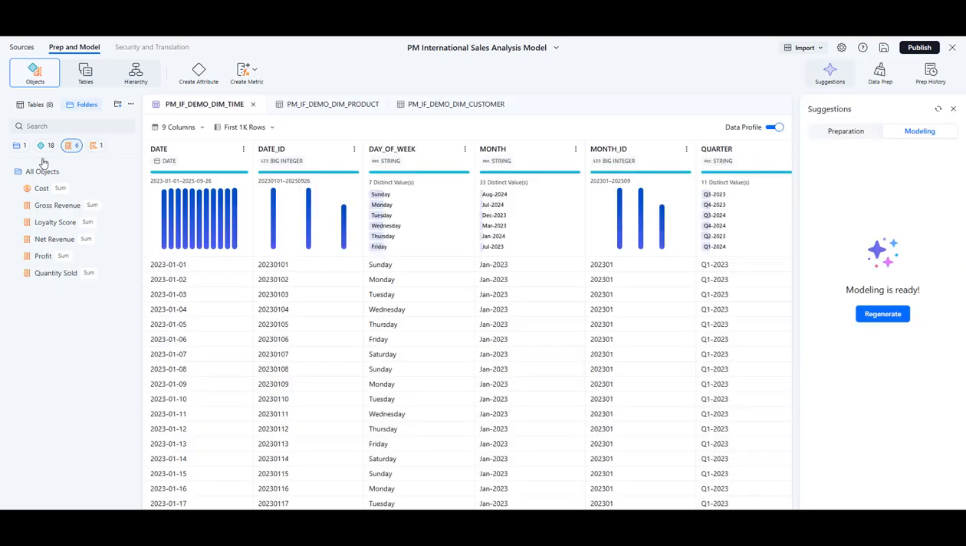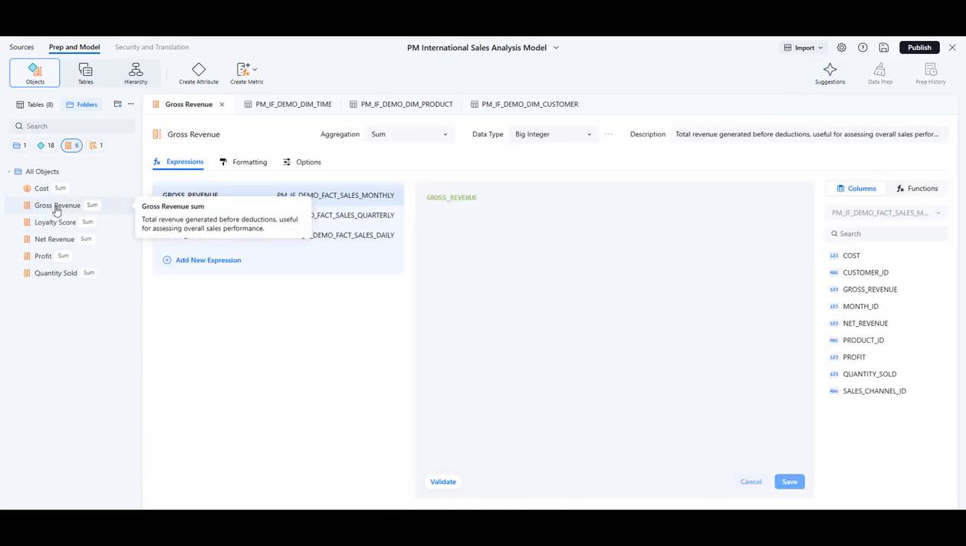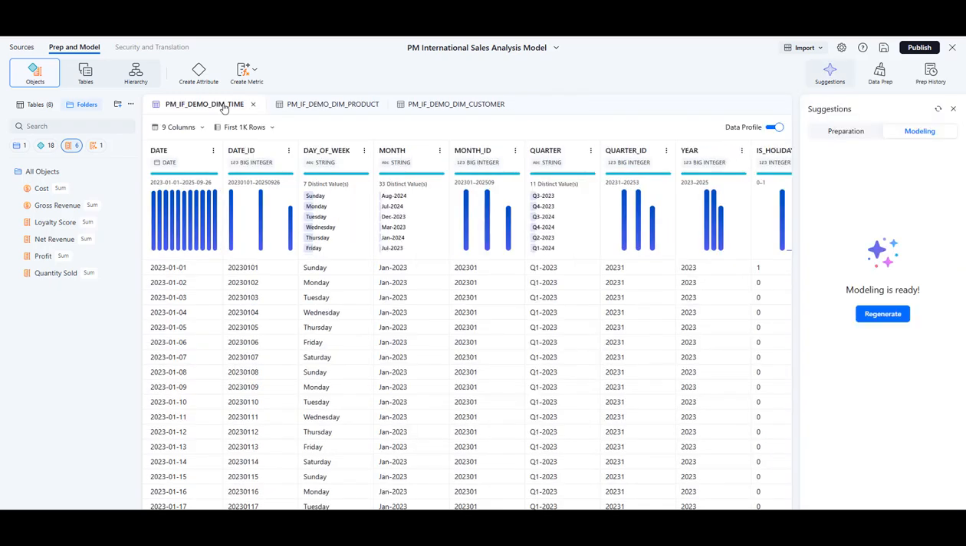I can close this one. I can do the same thing for the other ones. I'm not doing this all over because it will take a bit of time, so it's not needed. But just remember, you double click the metric, you click formatting, you choose currency, and you choose use 1000 separator if you want to, of course. Then the metric is properly formatted as of now.